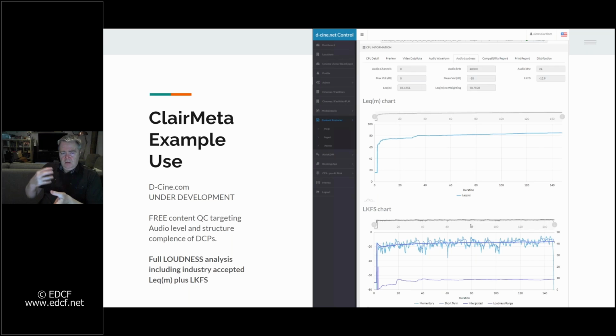So this tool will be free for people who want to upload trailers and ads. Hopefully in the future, it's still under development, as you can probably understand, with the QC side still being looked at. But these are the sort of tools I expect to come out.